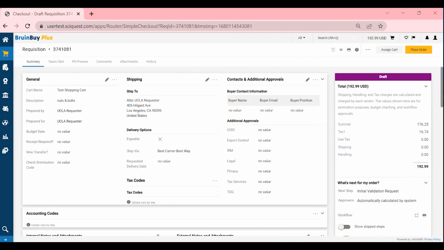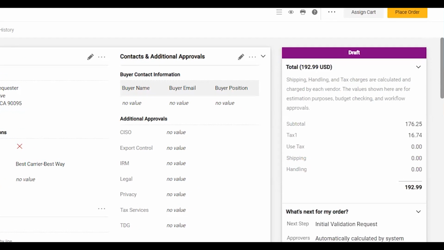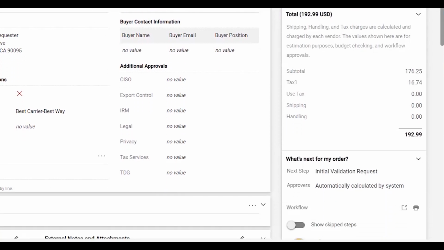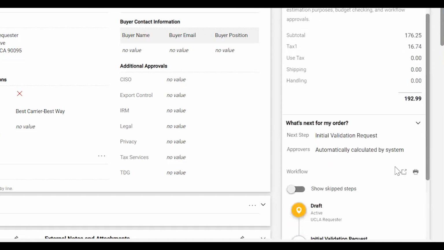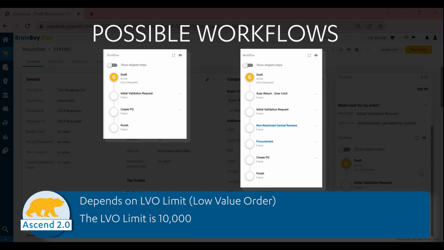This provides us one last opportunity to review the details of the items in our cart. I also want to take a moment to review the draft cart information on the right side of the screen. I can review the subtotal for my order, tax information, and any shipping and handling charges. I can also get a sneak preview of what is next for my order and the approval process it will have to follow. The auto return section shows what steps my order will follow before it can be processed and sent to the vendor.